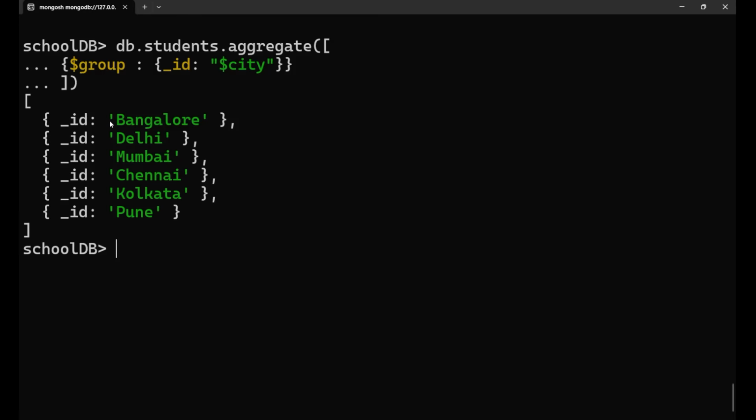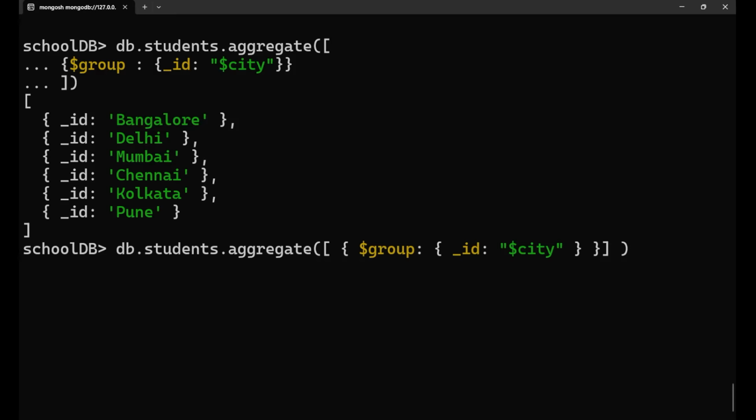Now I want to know, for every city, how many documents are present. For that purpose we use the accumulator. After making the group, after giving the ID on which field you want to group, you put a comma and write any field name. Let's say I'm writing total student. Inside of it, I write $sum: 1 and close it.